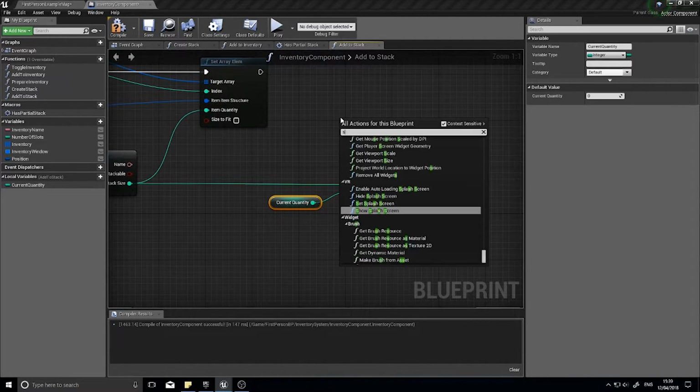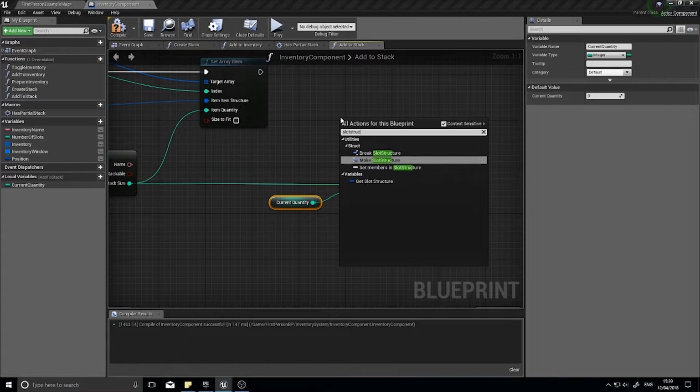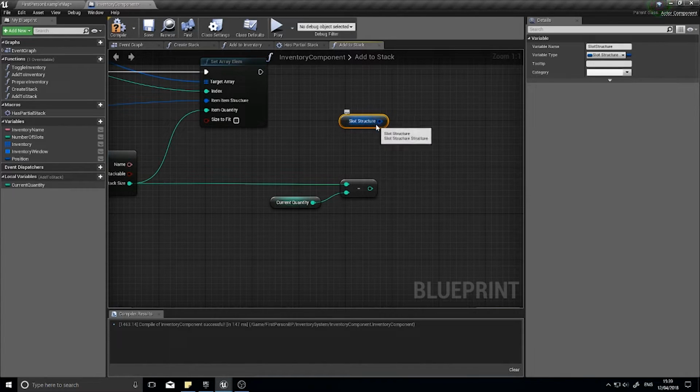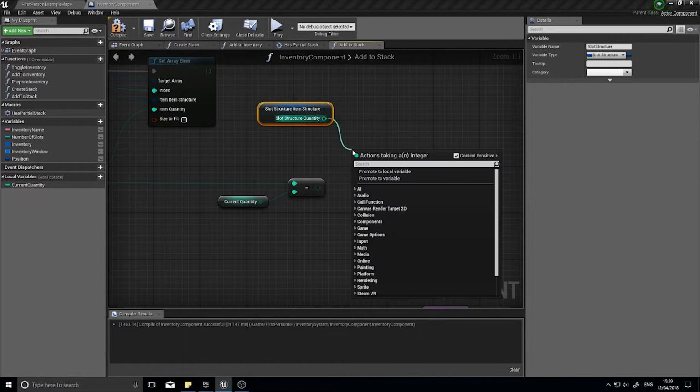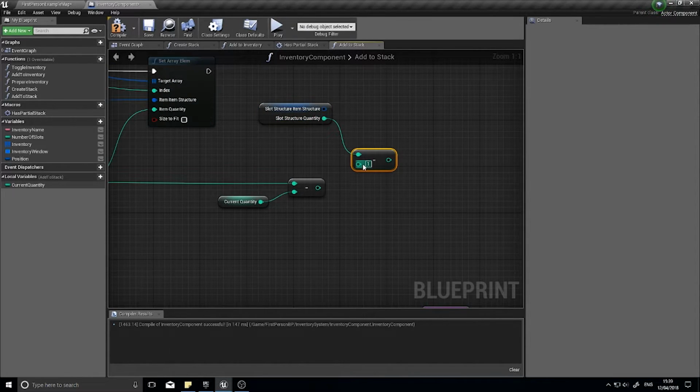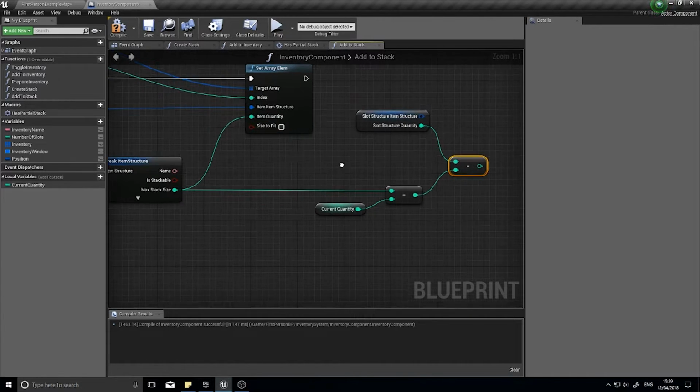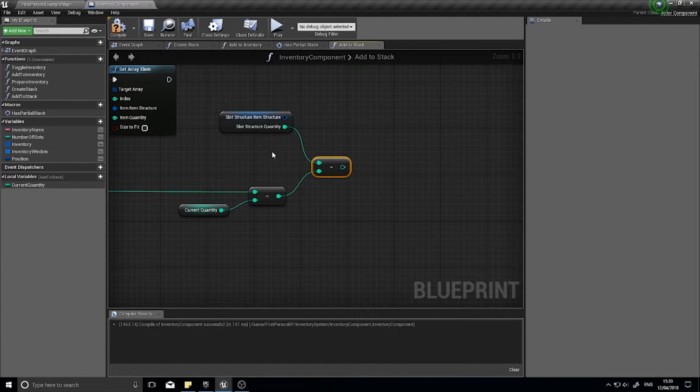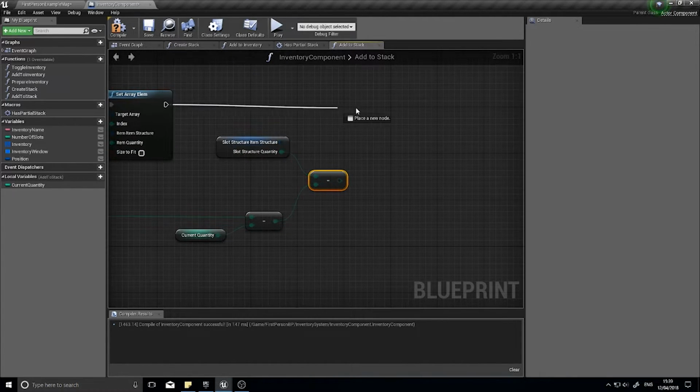So let's get our input, which was slot structure. Get slot structure, and we're going to split that. I'm going to take quantity and take away integer, and that integer is going to be here. So this is the amount that we added to fill up our stack, and this is going to take away from our quantity input. We're then just going to go add to inventory.